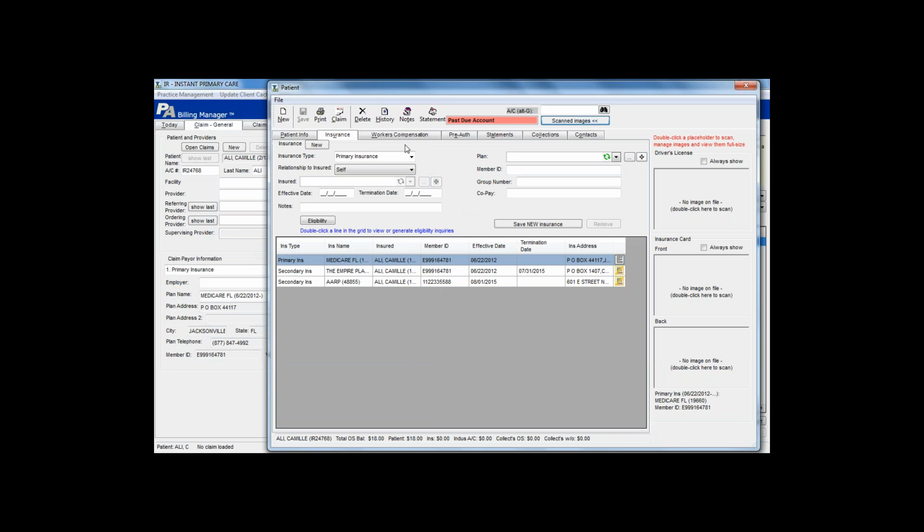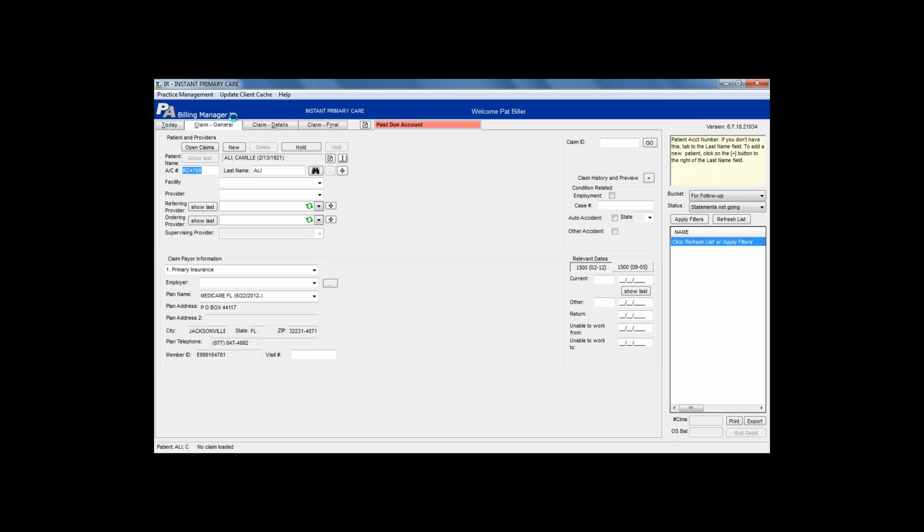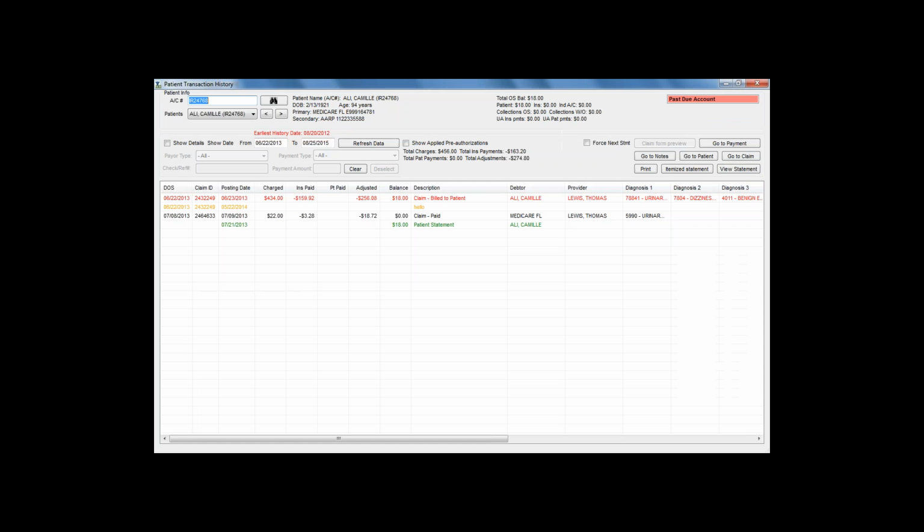Now from here, I can actually click this history button, and that will bring me into this patient's ledger history. I can also access it from here, this Claim General tab, by clicking this button right here. And we call that our patient transaction history screen. That's what we call our patient ledger history screen. So I'm going to go ahead and click on that button. And here we have our patient ledger history screen.